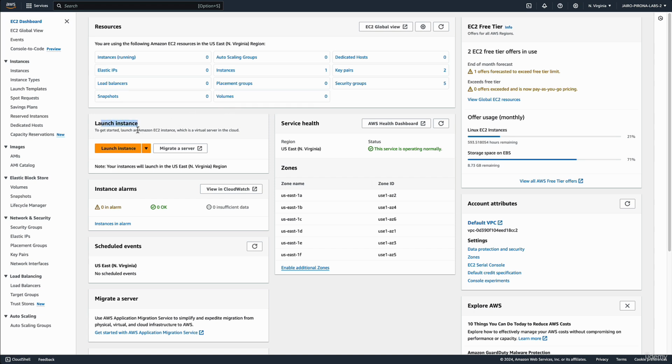The Launch Instance section is where you start creating your EC2 instance, or if you want to start a server migration to AWS. We have the Instance Alarms section that tells us the alarms configured to monitor the status and health of the EC2 instances. Scheduled Events shows those events that can affect instances. We have Service Health, which provides information about the health of the AWS service in different regions and zones.